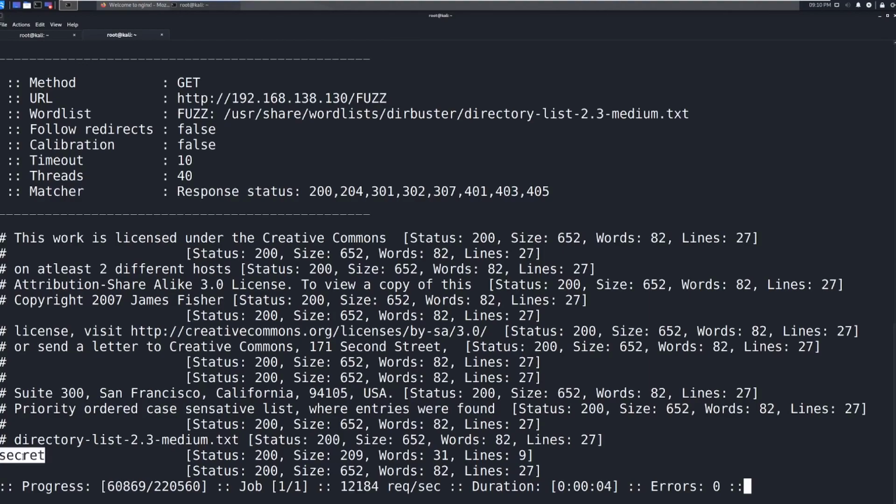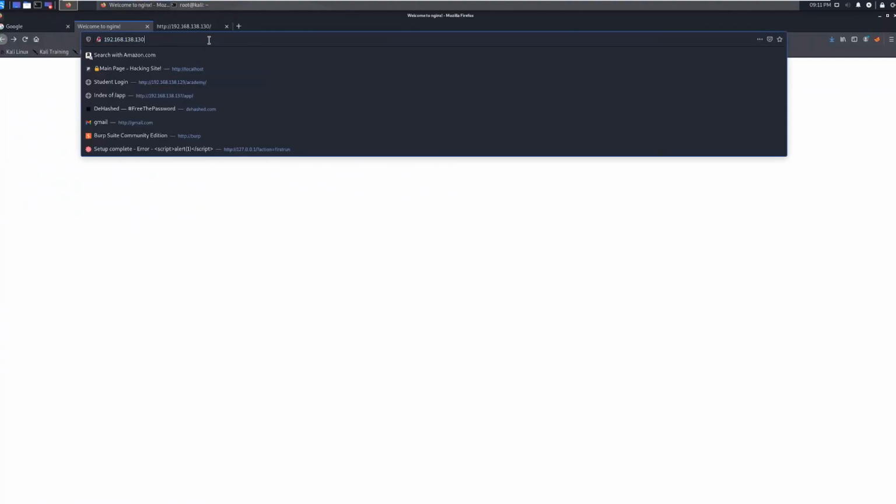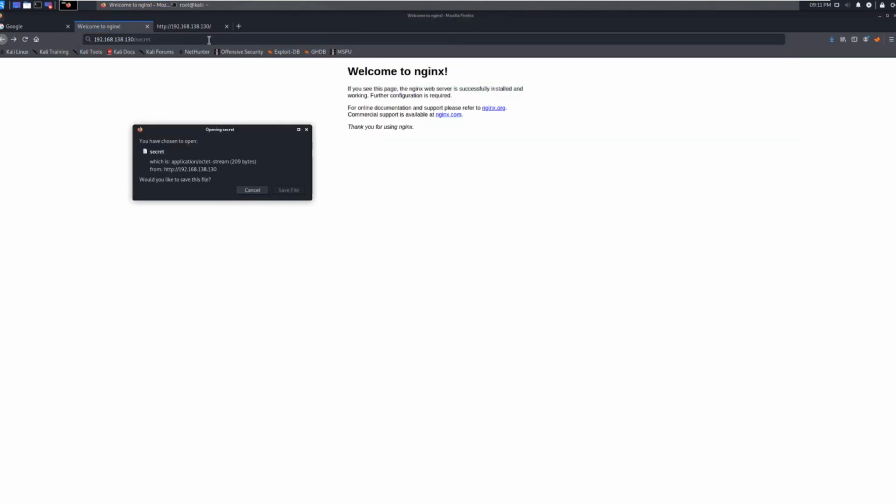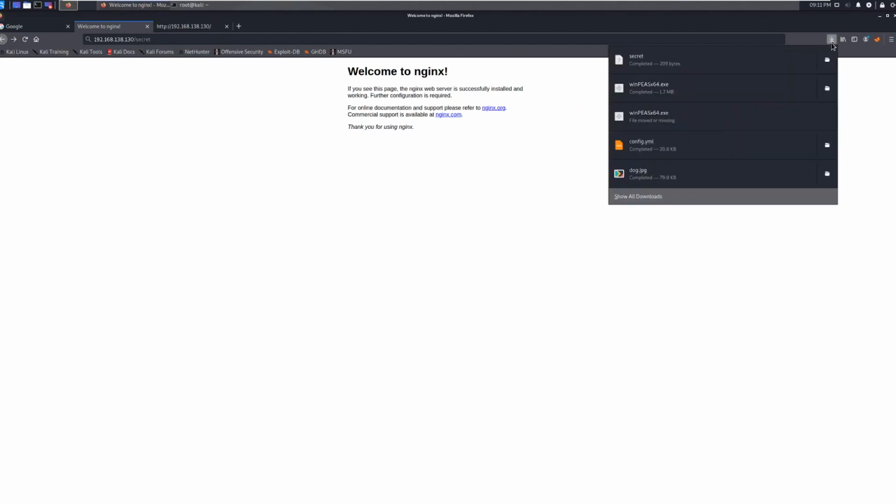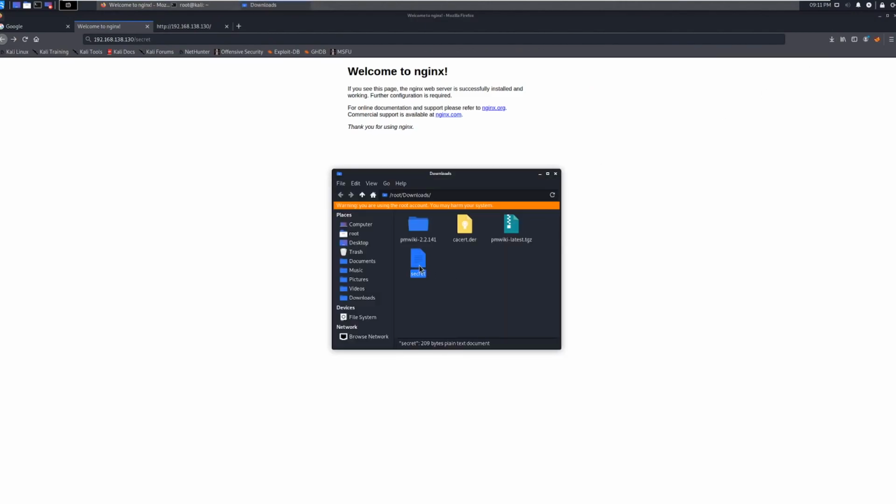Run that and see if we can't find anything. And immediately we get something called secret. So let's go ahead and go over to /secret. It's a file. Let's go ahead and save that. Let's open the containing folder, and let's just open this if we can.